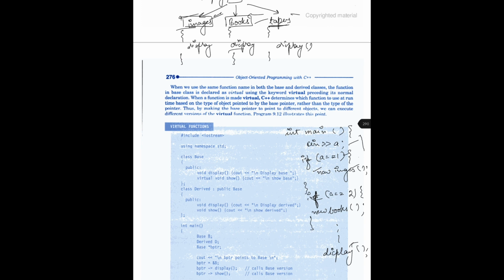It's very simple to do. You just have to define this display function as virtual in your base class. You just have to write this virtual keyword when you are defining this function in your base class. So it will help the compiler to understand that this function is going to be virtual. This function can have multiple forms in my subclasses, so I have to perform the relevant operations before actually calling the function definition. So that is how polymorphism works. Now let's see the actual code.